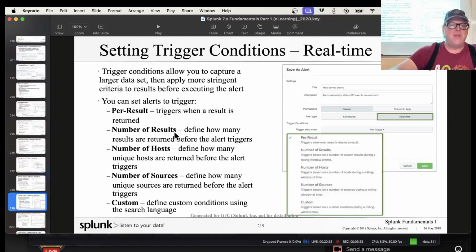And you have a lot of possible options. You can do whenever a result is returned, then trigger it, or if you have to have a certain number of results, or the results have to come from a certain number of different hosts, or a different number of sources, or any kind of custom condition. You've got a programming language you can use.